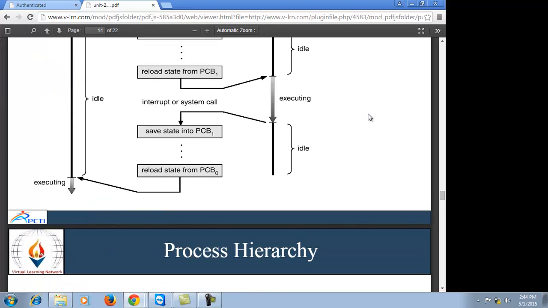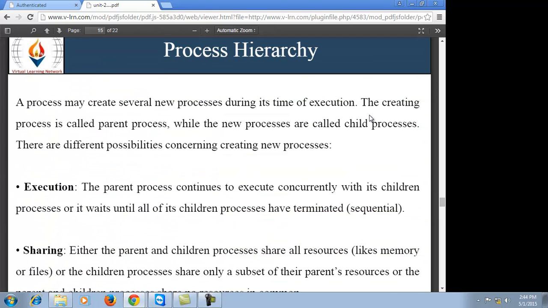Now come to the next. It represents the process hierarchy. A process may create several new processes during its time of execution. A single process can create a number of new processes during its execution. These are called the child processes, and the process which generates them is called the parent process. We can say the root process is called the parent process, and the processes generated by the parent process are called the child processes.